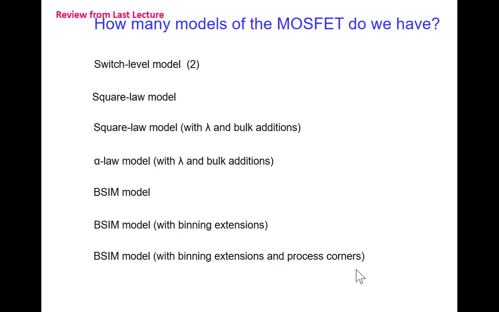If you look at the number of papers that are published on modeling the transistor each year, it's probably still going up. People make their careers modeling these transistors.